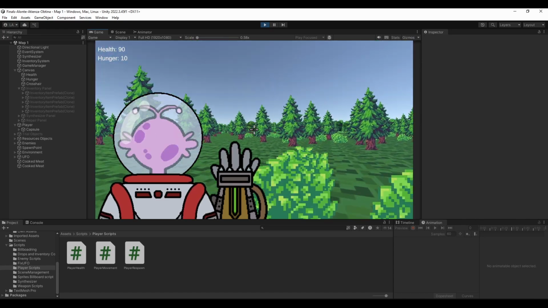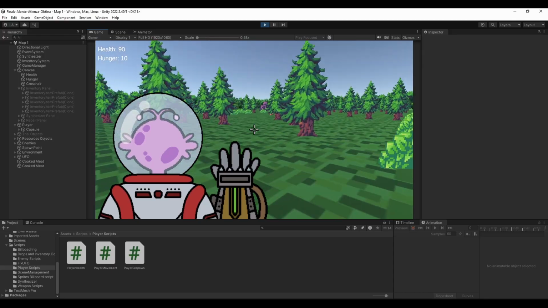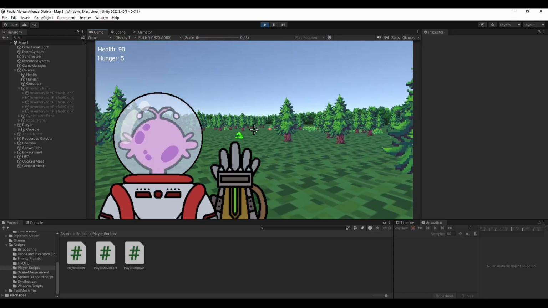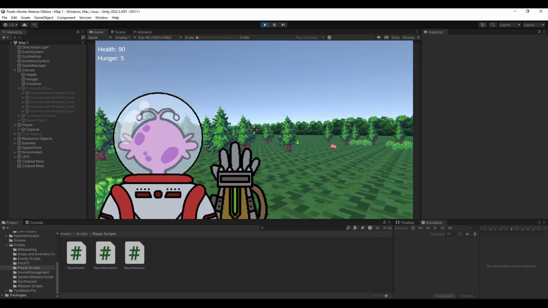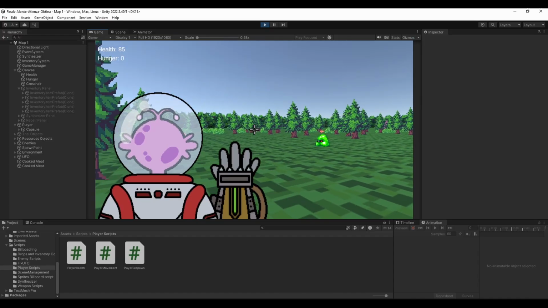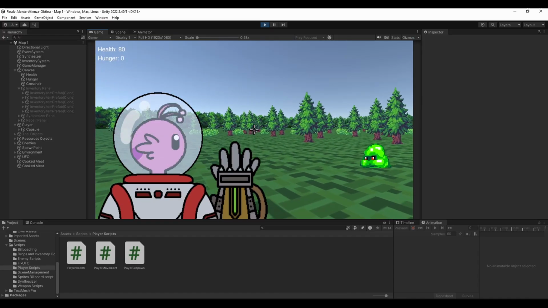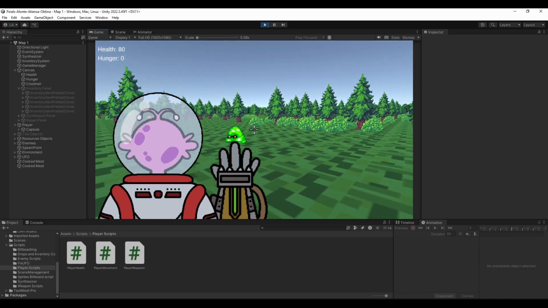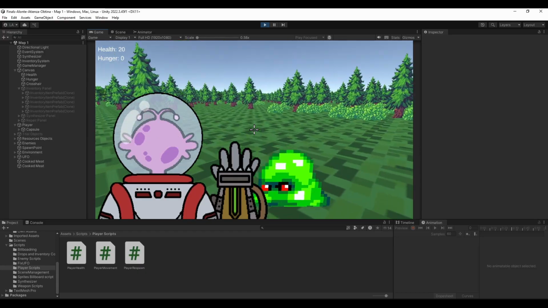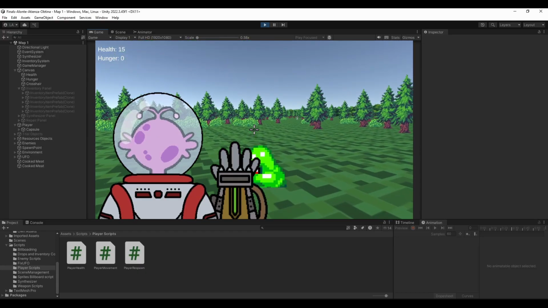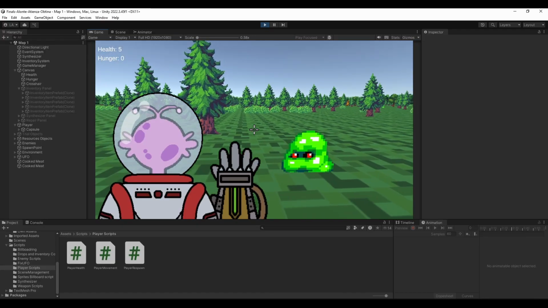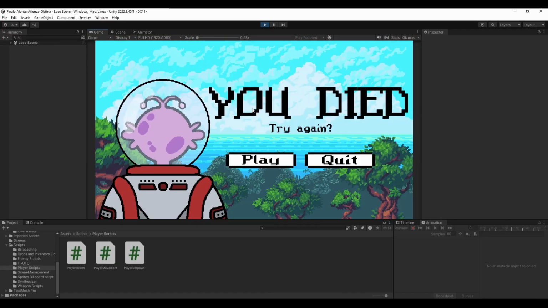So that's how it works. And yeah, pretty much when we die, it's going to call our lose scene, the same as how we die when we take damage from enemies. So let's speed up the process a bit. Okay, so you died. So that's how our hunger and health mechanic work.